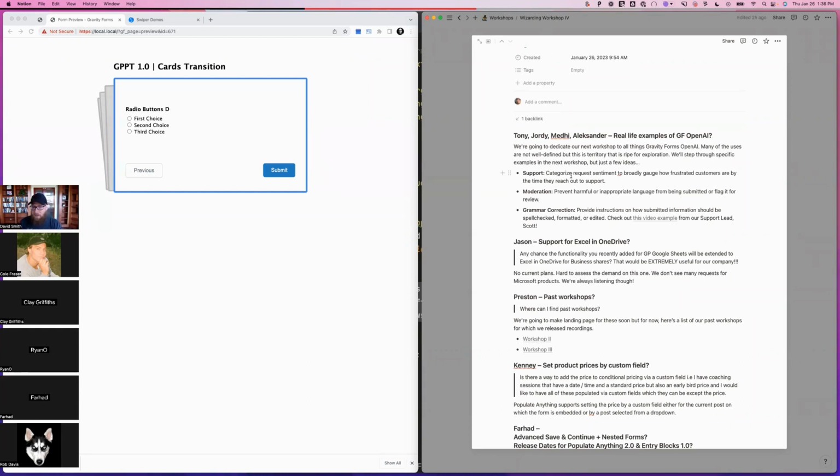The last one here is grammar correction. These are just the three that I thought of on the fly here. You can literally tell OpenAI how to correct submitted data. So you're like, hey, I want to make this sentence case. I want to make it lowercase for some reason. You tell it what the grammar is.